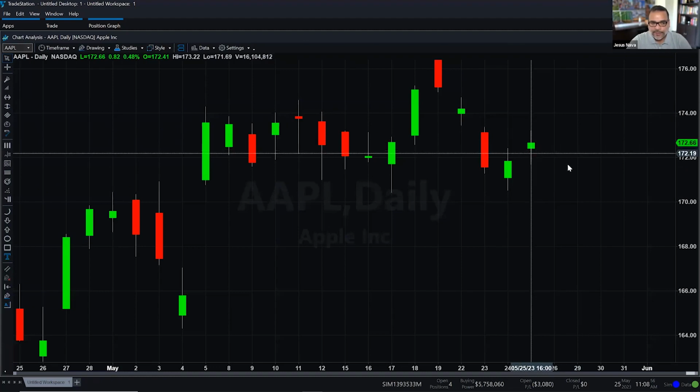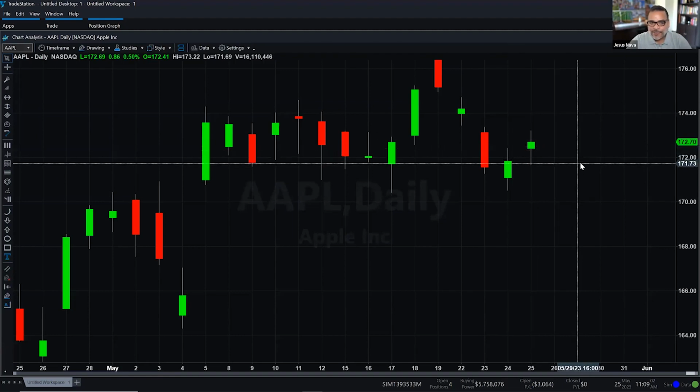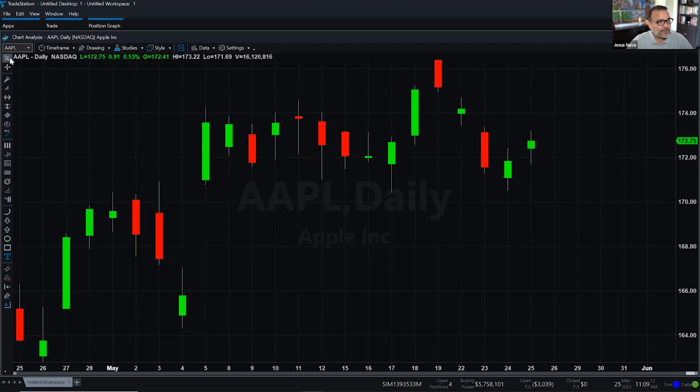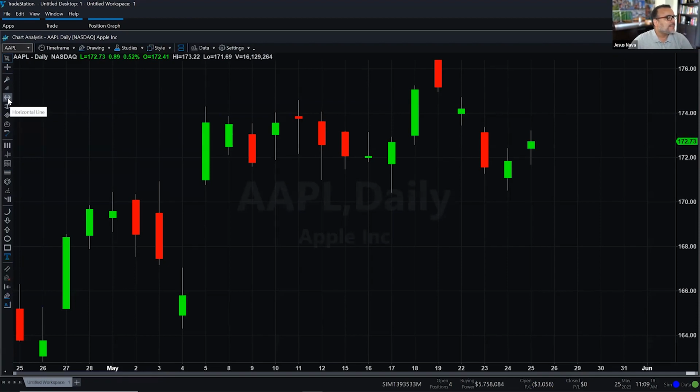We have a green candle today, but let's suppose that I'm optimistic and I'm waiting for the price to drop again to 172. And I just want to be alerted if it does. So what I do is I go to the drawing menu and click horizontal, or if I'm using the toolbar button right here from the toolbar, I guess it's this one right here. Okay. You hover over it, it's horizontal. It says horizontal line on the tooltips.